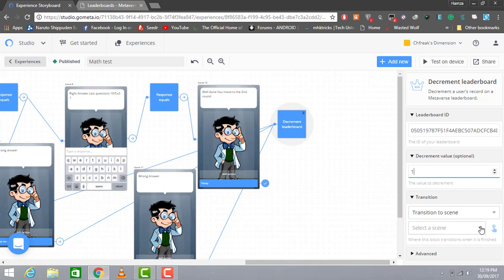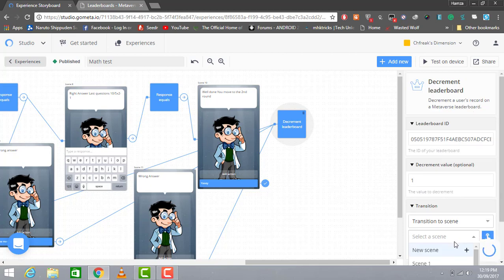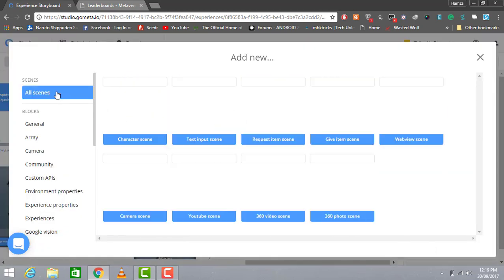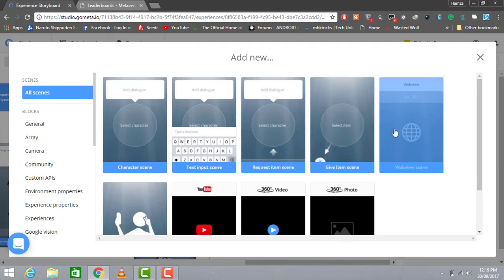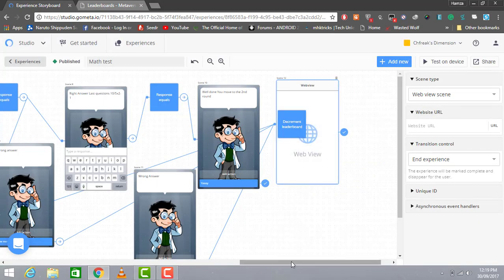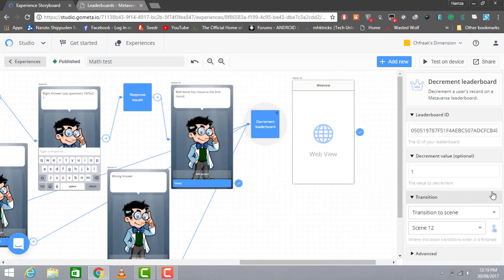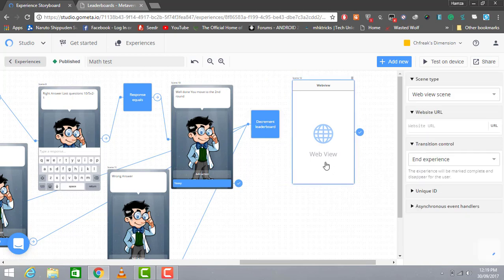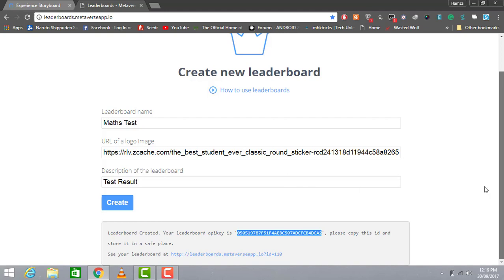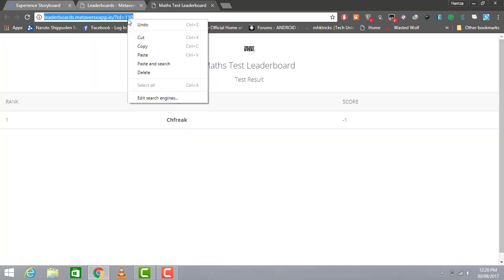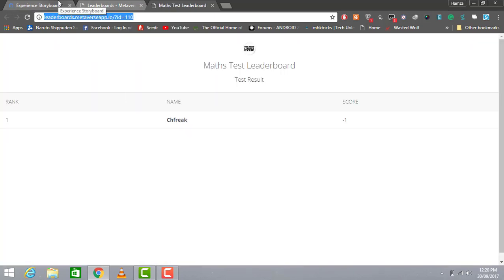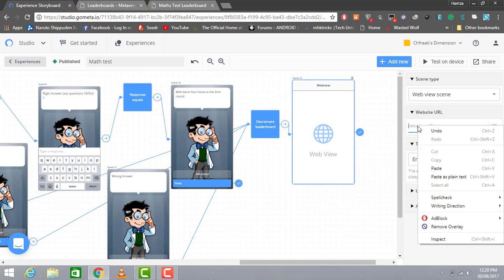Okay, now I'm gonna click on this, and I'm gonna add a new web view scene where we can see our leaderboard. Okay, now I'm gonna click on this, transition to scene number 12, and I'm gonna click on web view, and here I'm gonna post the URL of my leaderboard. This is the URL. I already tried it and I have a negative score. Okay, I'm gonna copy the URL and paste it in.